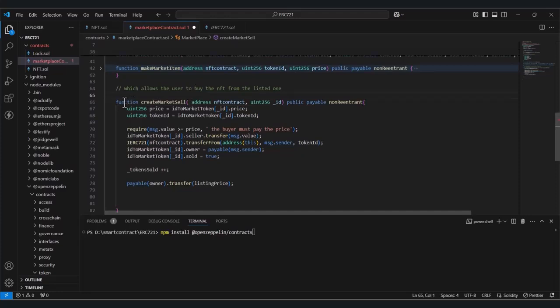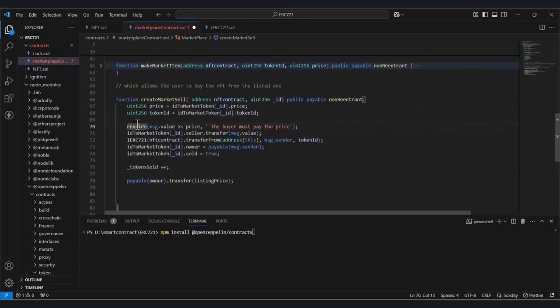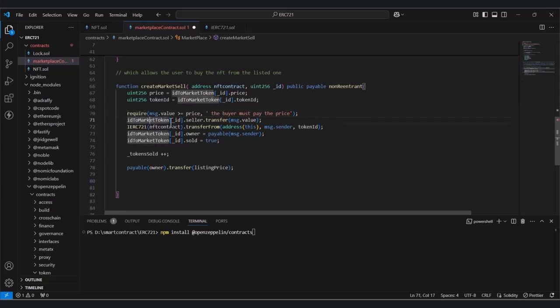To revise this, I created this createMarketSale function, and this createMarketSale function accepts two parameters: the NFT contract address and also the ID of that NFT. And it is payable. After that, it fetches the price from this idToMarketToken by using this ID. So it fetches two things: price and token ID. After that, it checks if the buyer can pay the price of that NFT or not by doing this require. After that, it transfers the value or the price from the buyer to the seller.